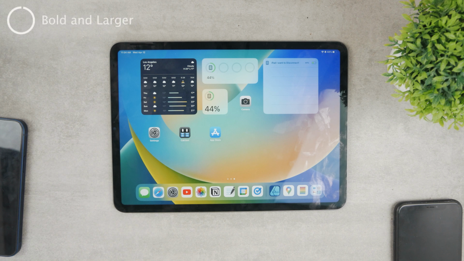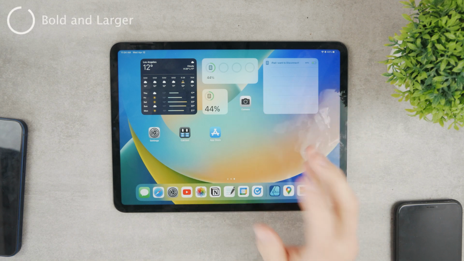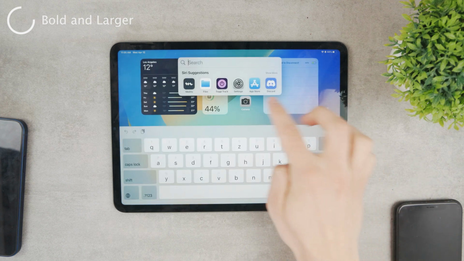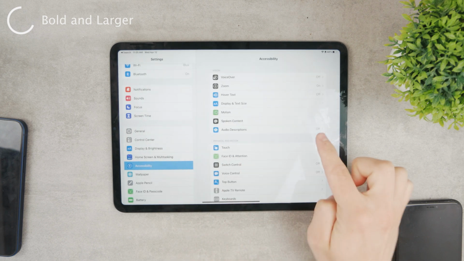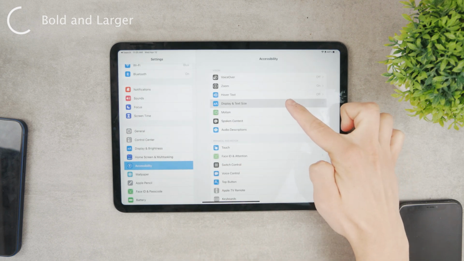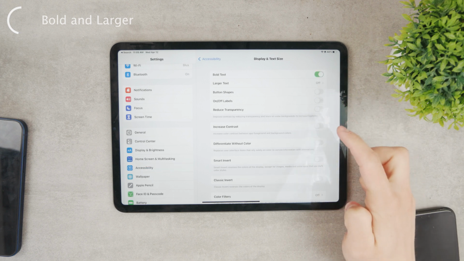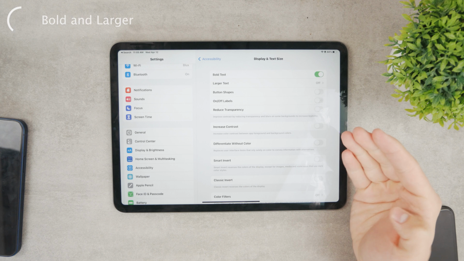And the last thing that comes to my mind when people want to make their keyboards bigger on the iPad would be the actual letters to get larger. You can set it up in the settings, in the accessibility section. There, you can click on the display and text size button, and this will allow you to turn on bold text, which will make things bigger, including the letters on the keyboard.